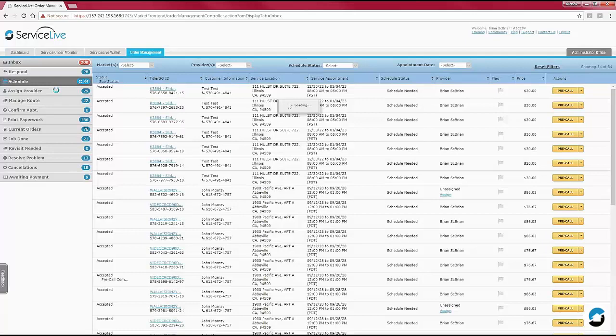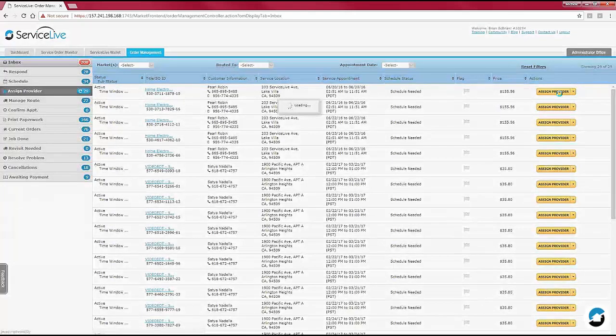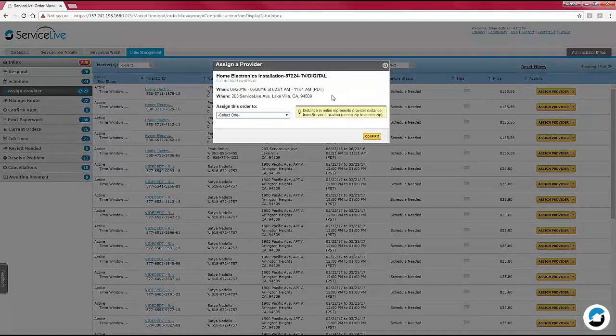As I mentioned, if you did not assign a provider when you accepted a service order, the Assign Provider link will allow you to do so. In order for the provider to check in with our IVR system, they will need to be assigned to the order prior to the service window starting. In this link, we'll use the main action to Assign Provider. When the pop-up appears, you'll be able to review some basics of the service order, select the appropriate provider, and click Confirm.